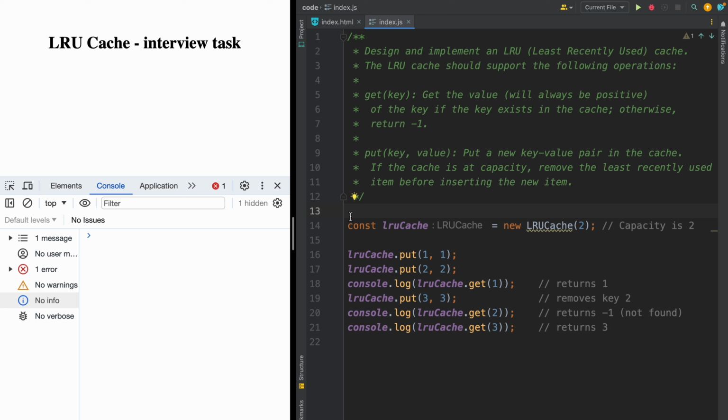So we have to design and implement an LRU cache, and the LRU cache should support the following operations. First is get: get the value of the key if the key exists in the cache, and otherwise return -1. And the second operation is put. We have to put a new key-value pair in the cache, and if the cache is at capacity, remove the least recently used item before inserting a new item.